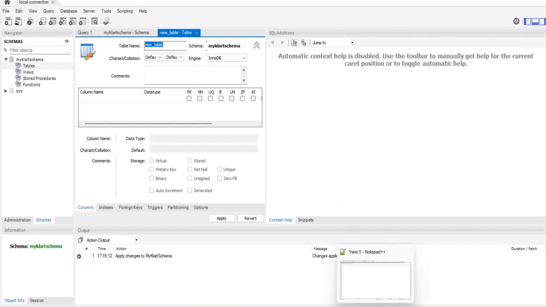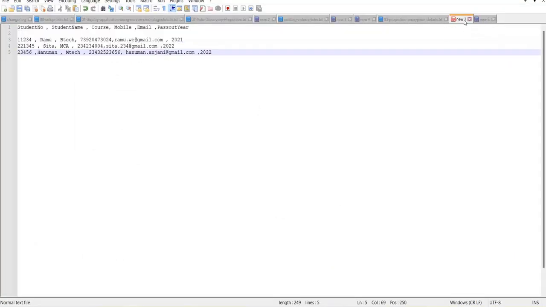In my example, I would like to create a student table. I would like to show you one sample table, how we can create it and how you can enter all these details. In order to create a student table, I would like to have these columns: student number, student name, course, mobile number, email, and password. These are all the fields I would like to create in my table. These fields are nothing but columns in the table. So let's create all these columns one by one in the table.